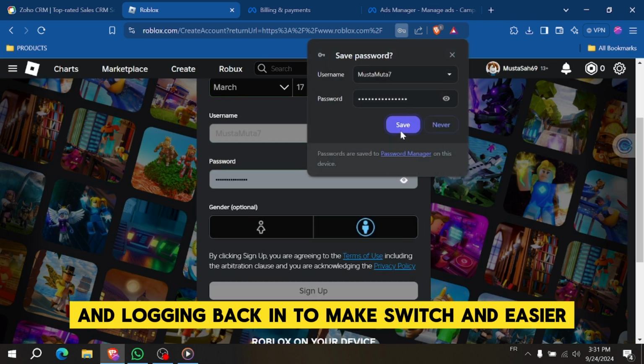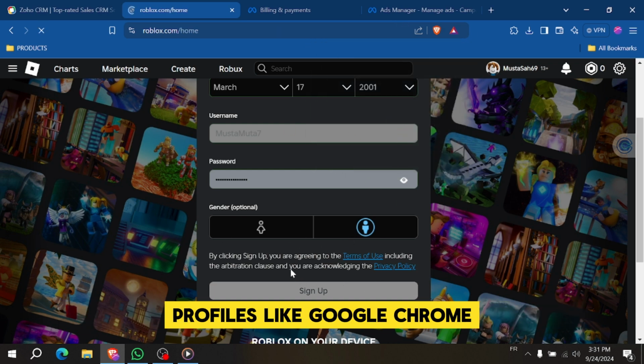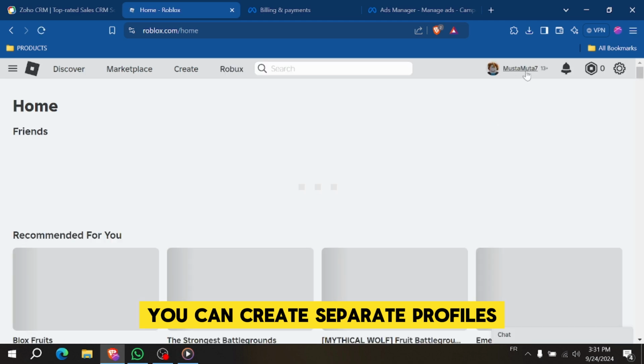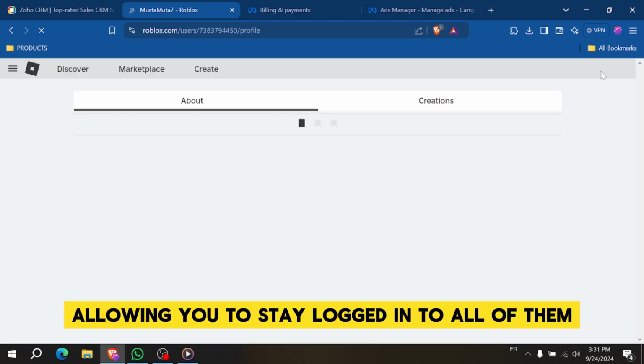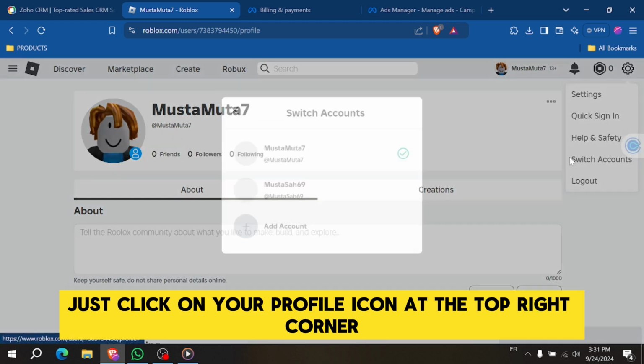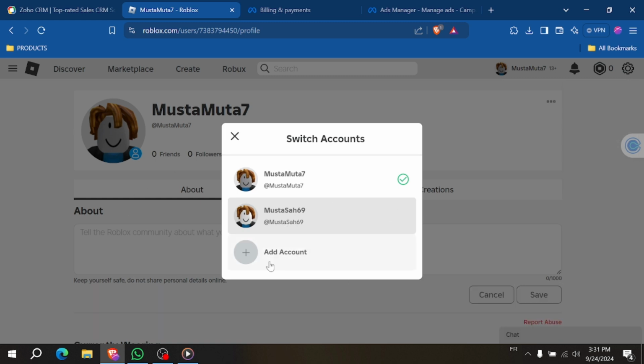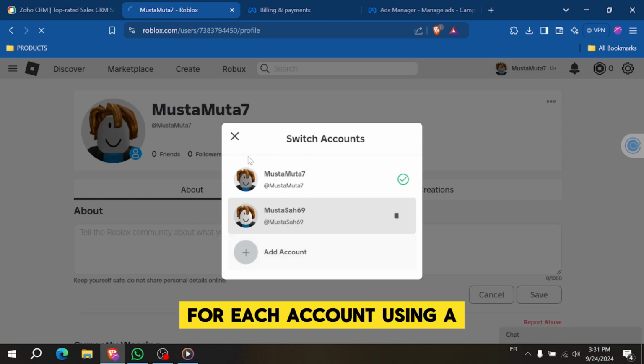To make switching easier, consider using a browser that supports multiple profiles like Google Chrome. You can create separate profiles for each Roblox account, allowing you to stay logged in to all of them. Just click on your profile icon in the top right corner, select Add and create a new profile for your second account. Keep track of your usernames and passwords for each account.